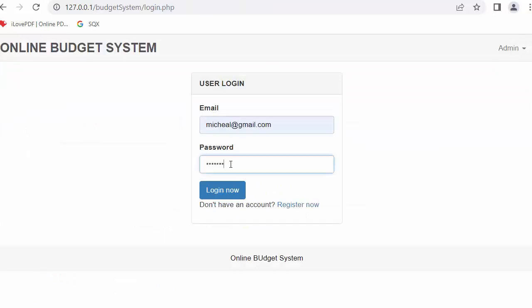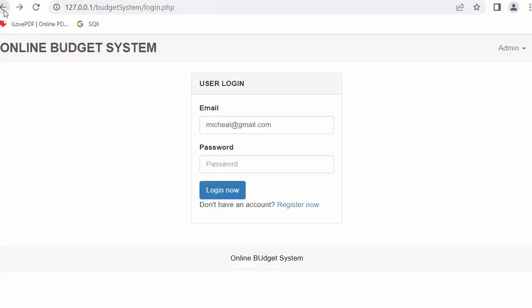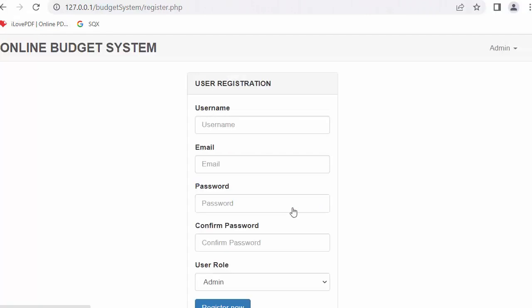Okay, so now I'm logging in as a department head. When I click on login, now you can see it's showing me the department head dashboard. That means it's redirecting me to the department head dashboard. Now let's go back. Okay, so I will register a normal employee.